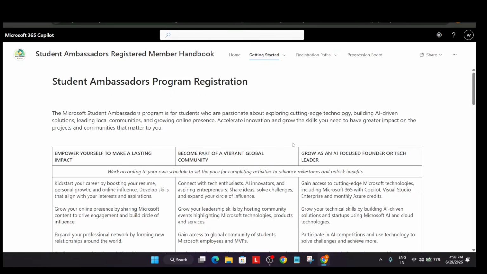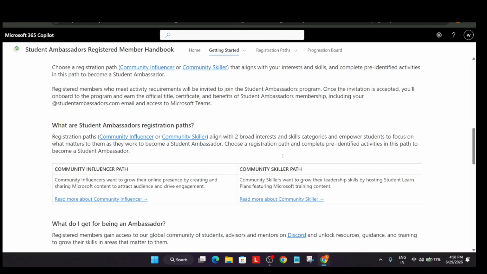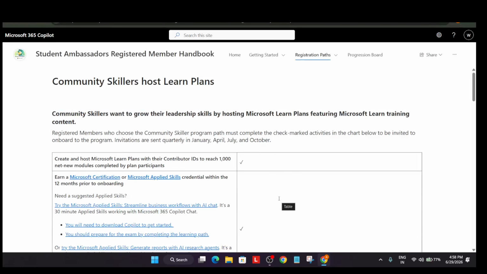Now, out of the two paths, the first one, the influencer path, seems easy, but the community skiller path is easier, because here we have to do 1000 modules completion. It can be completed by 2 people, 5 people, even 7 people. Mostly all the modules contain quizzes, so it can be easily completed. You can share with your family members, friends, cousins, all will complete. At least 5 to 7 people can make a group and complete it. It's very easy.